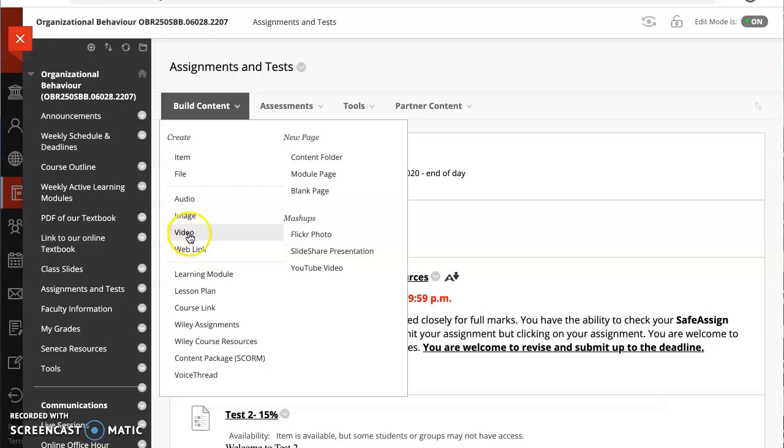You can also record within your class. You can do learning modules. All of these are a little bit more advanced. Content folders, module pages, and a blank page. So if you want to make your Blackboard site really fancy, what you can do is just Google what it is that you're looking to do, and then Blackboard, and you'll find on the Blackboard institution site that they have a lot of step-by-step instructions of how to do this.